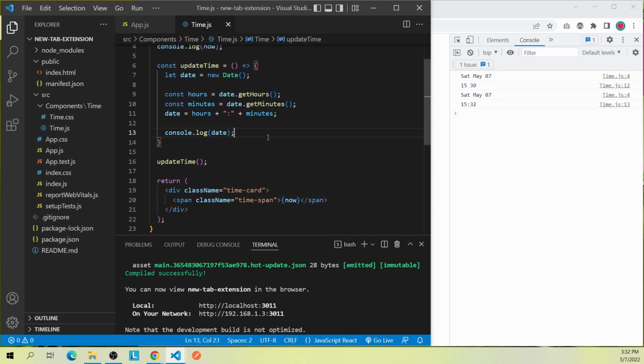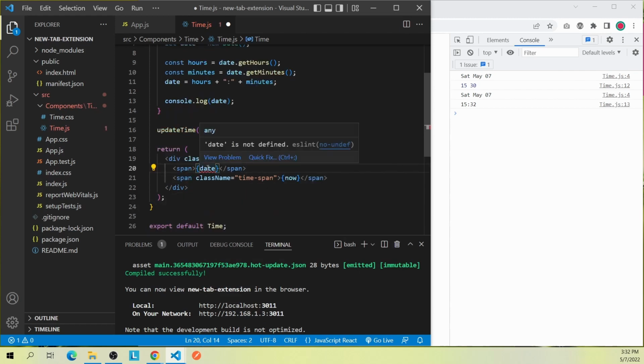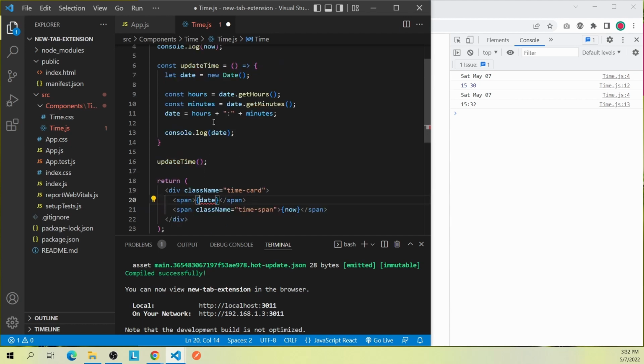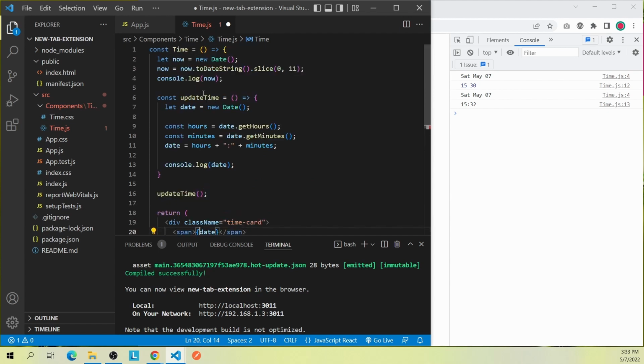Alright, if I want to see that in action, I would think of putting it inside a span element, for example. Now here I'll say span, I'll say the date. Okay, we cannot see that because, as you can see, it's not allowed to do that because the date variable is not defined according to JSX, and that's because the date object has been declared as a local variable for the updateTime function, so we cannot use it outside of this function unless we use something like object destructuring, which is a little bit advanced to the scope of this tutorial.